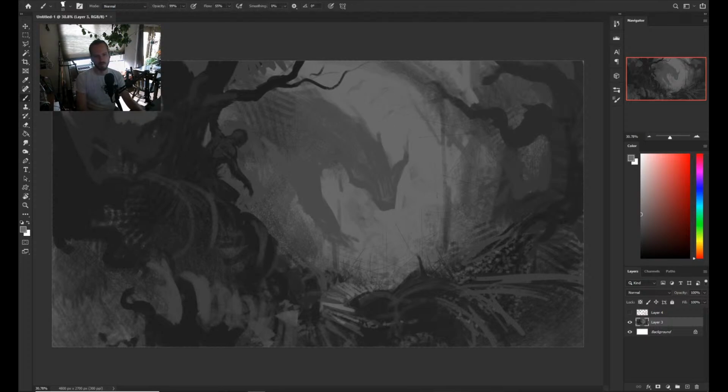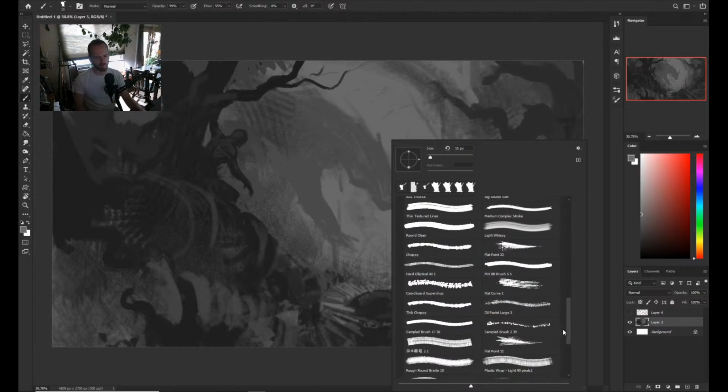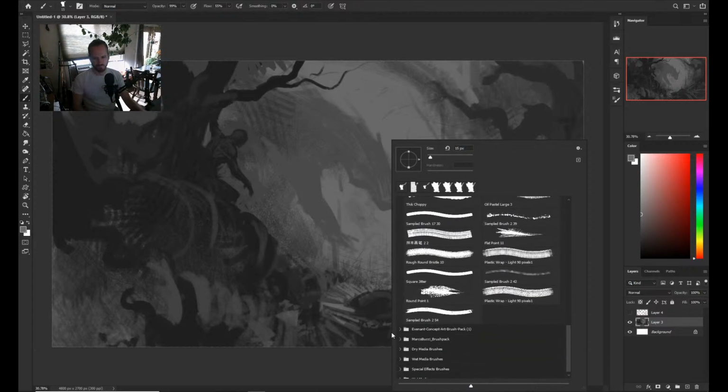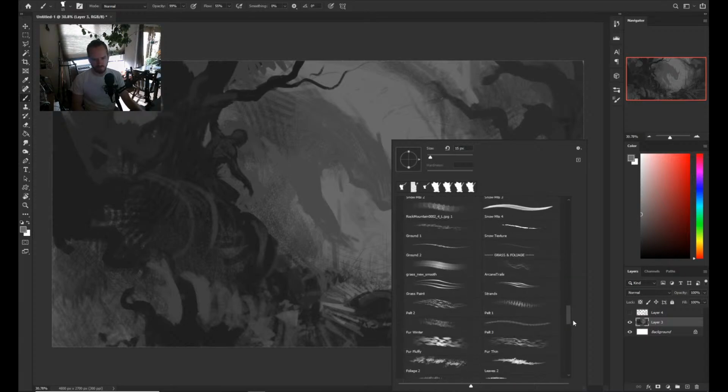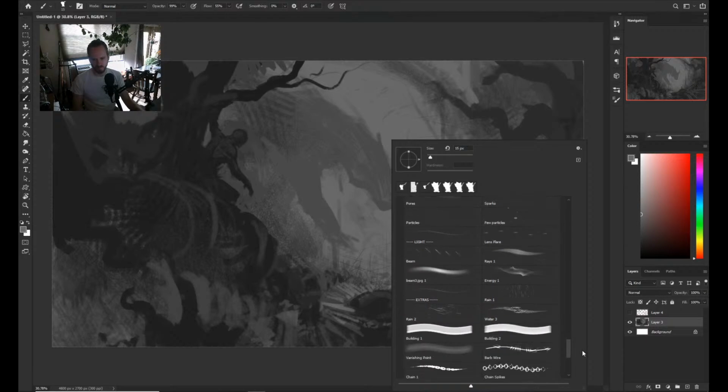Whoops, I don't want to erase. You know what? I have a bird brush. Let's just throw that in there. This is actually from the Evident brush pack. So there's a lot of useful, very specific brushes like that.